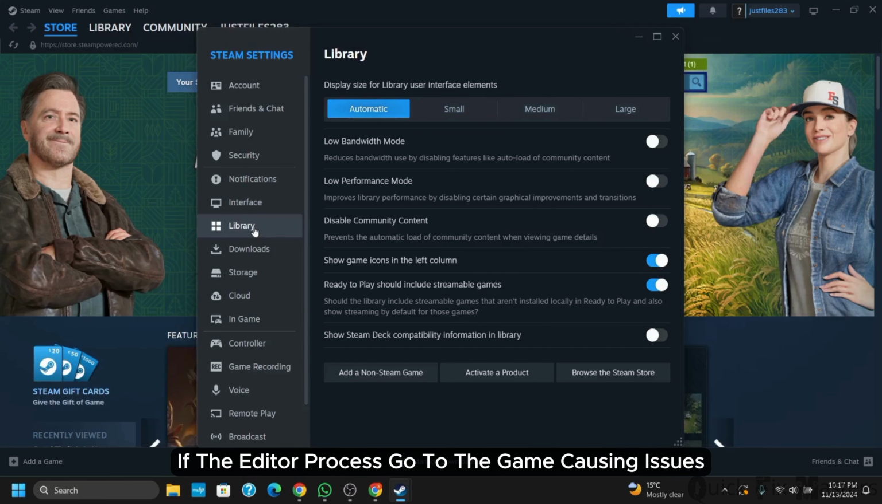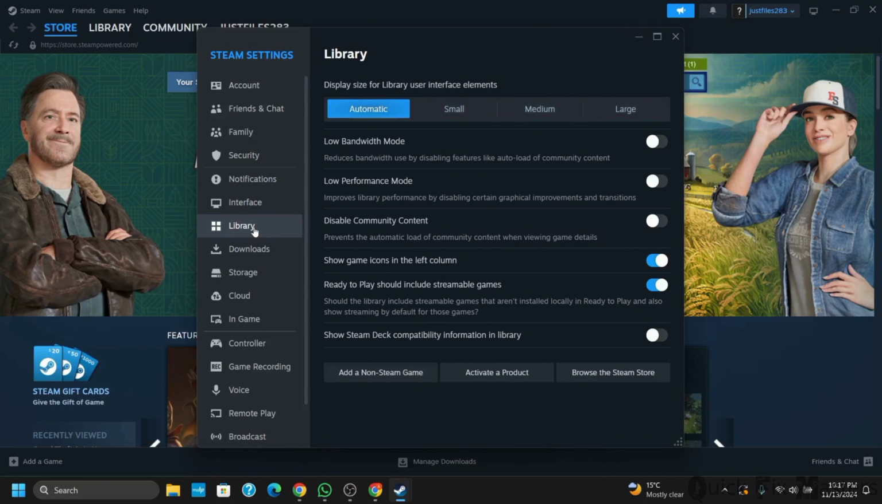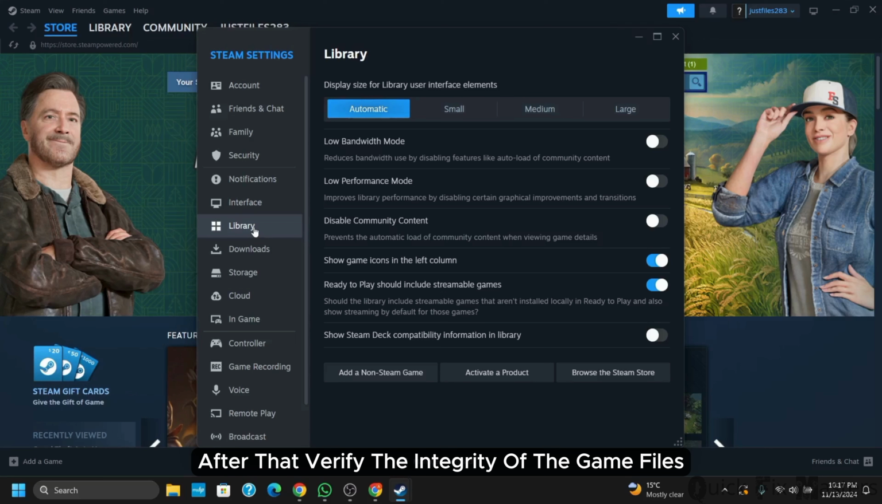If the error persists, go to the game causing issues, right click on it and then Local Files. After that, verify the integrity of the game files.